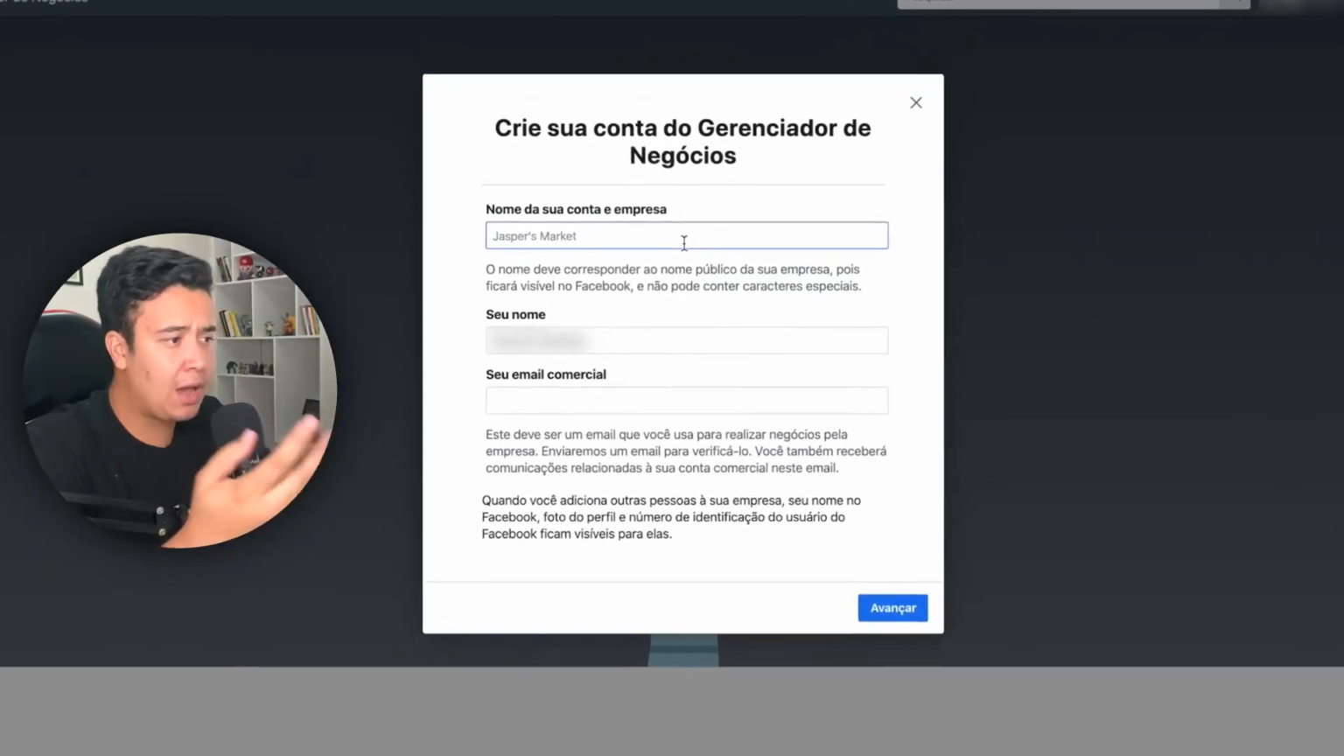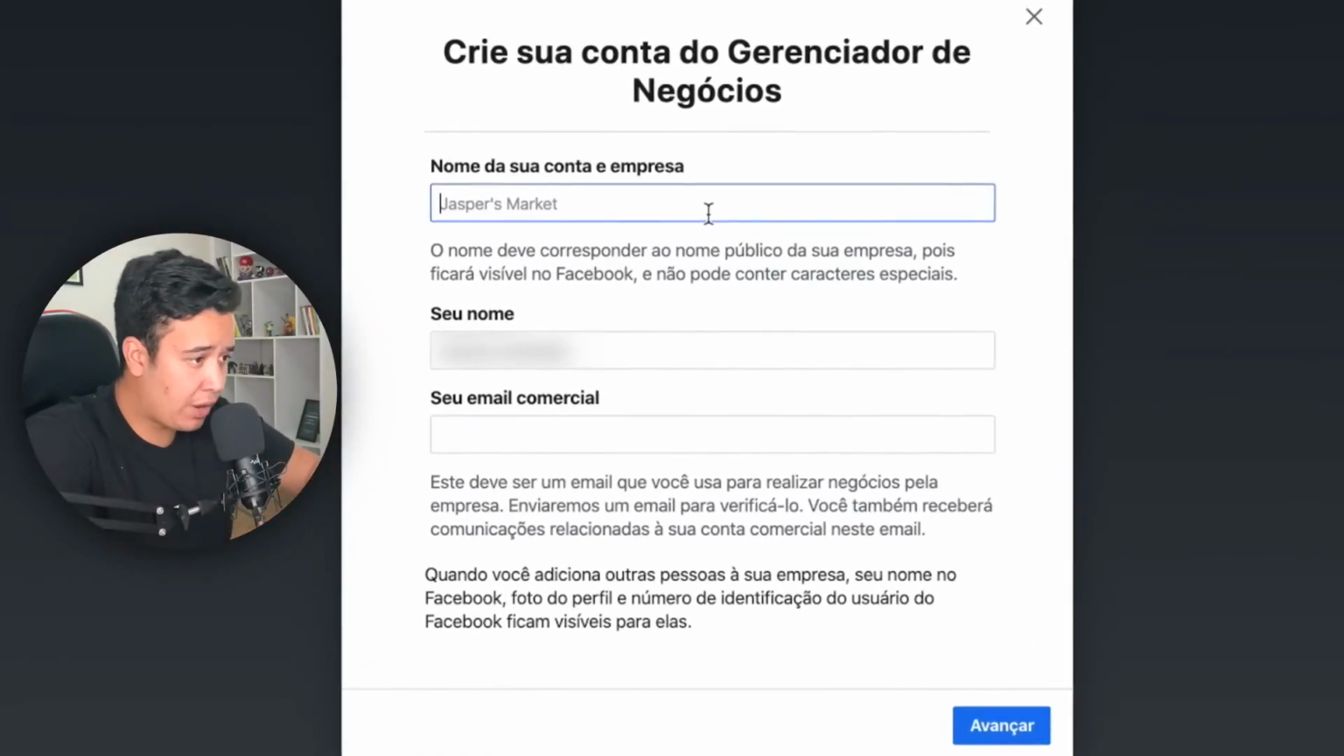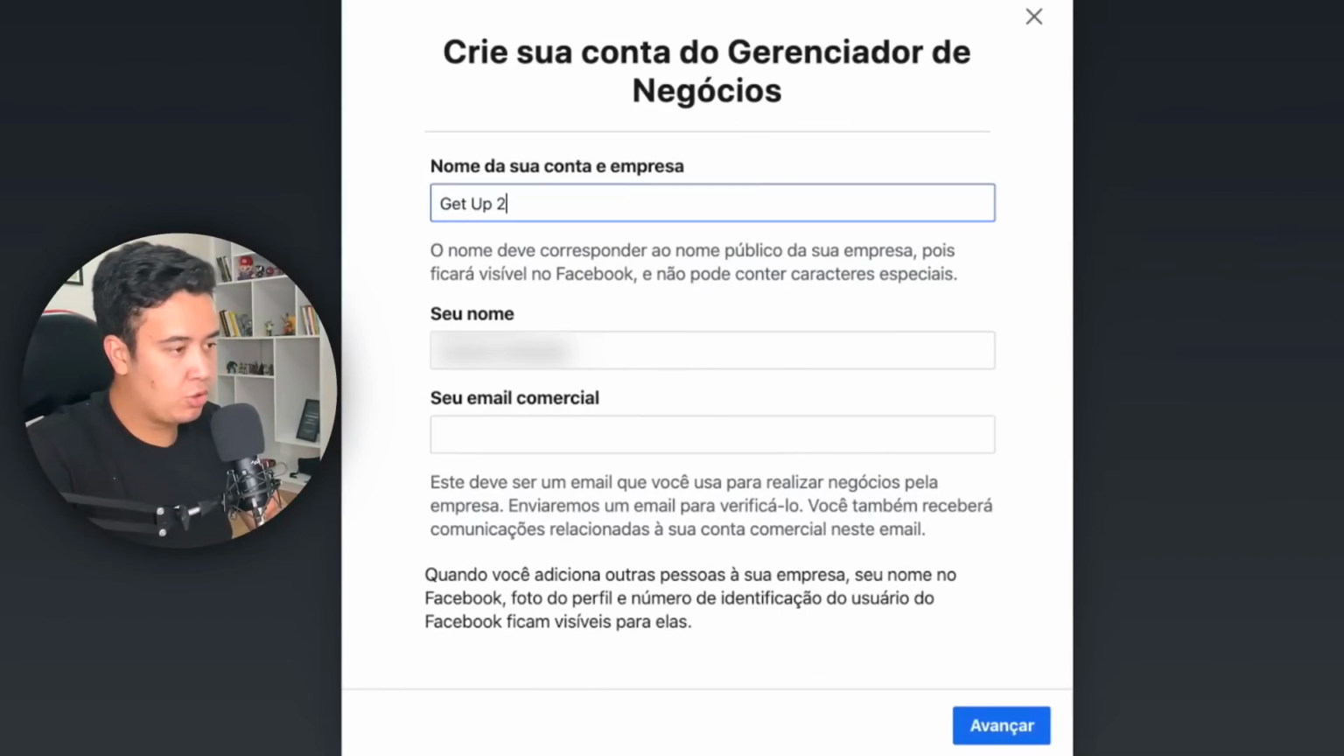Click here and enter your business account name. You can use any name, including your own. I'll input my company name as an example, since I already have an ad account with that name, and I'm using this one as an example.